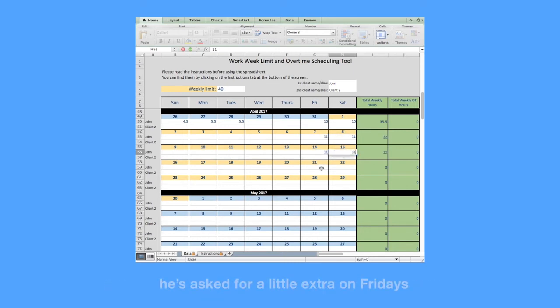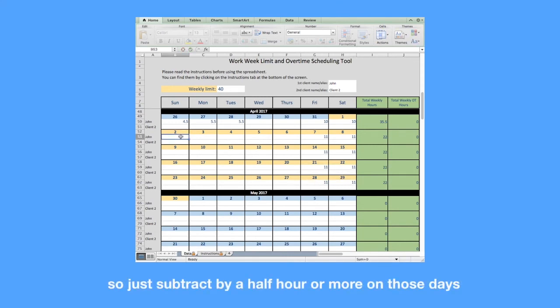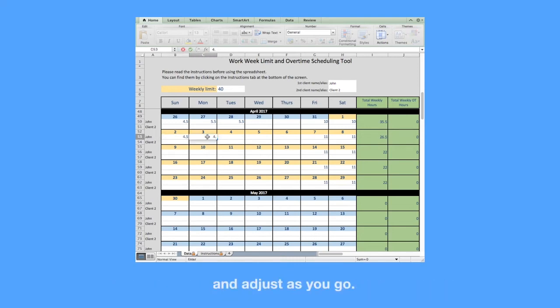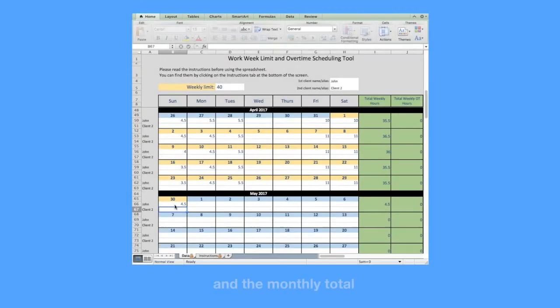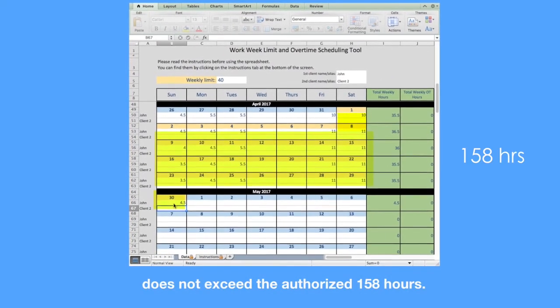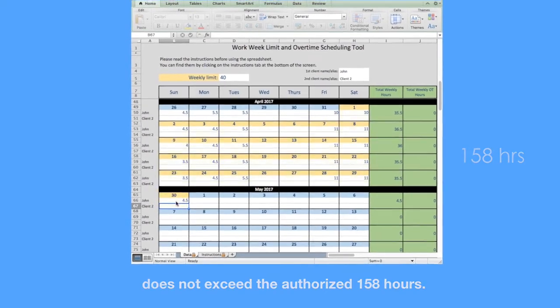In this example, he's asked for a little extra on Fridays and less on Sundays and Mondays. So just subtract by a half hour or more on those days and adjust as you go. Double check to make sure the work week total does not exceed your 40-hour limit and the monthly total does not exceed the authorized 158 hours.